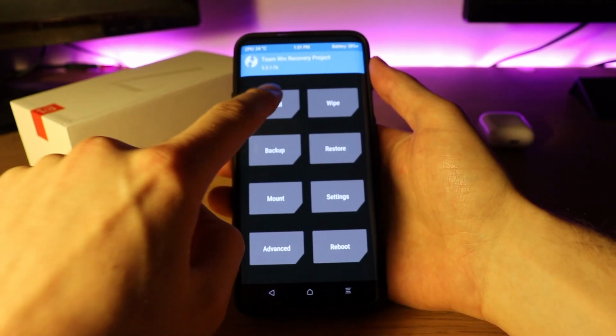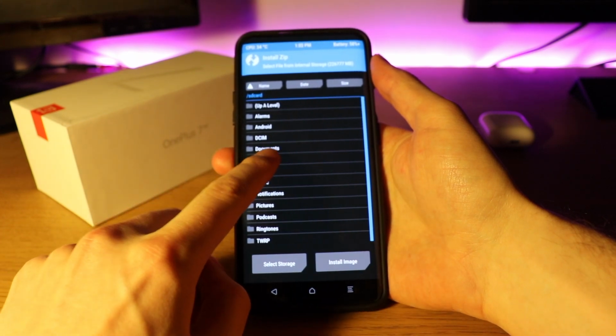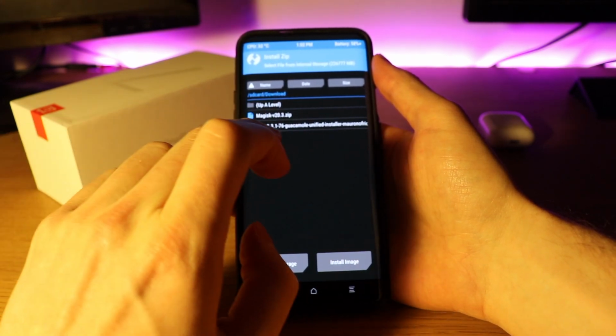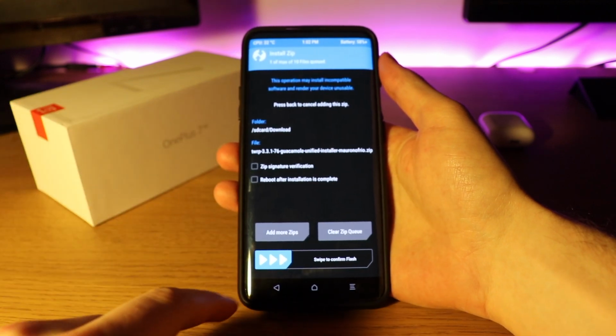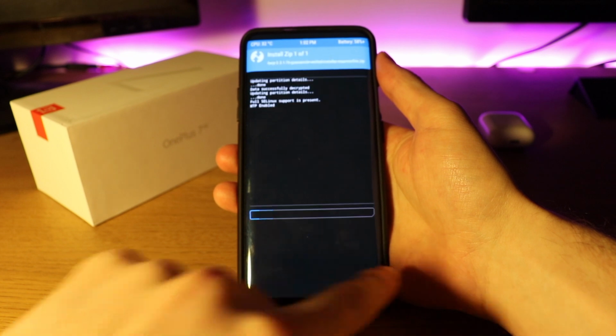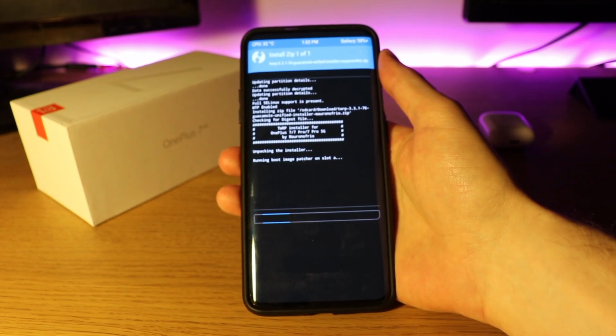And now click install. And then look for where you say the twrp.zip. So mine's in downloads, and then my twrp.zip is here. Okay. And what we're going to do is just swipe to confirm flash. This isn't going to take long, maybe 10 to 15 seconds.